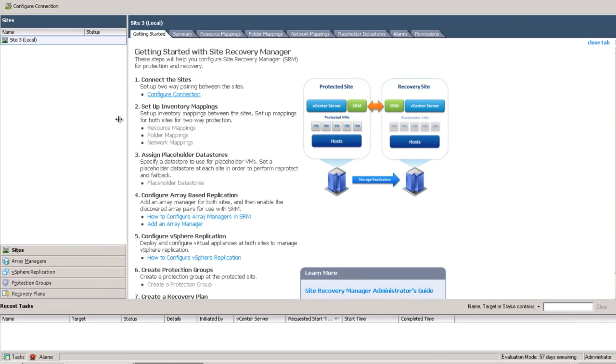Here we're looking at the local site. That would be the site that we just finished installing SRM on. We don't see any additional sites at this point in time, simply because we have not completed the site pairing process. It's also interesting to note that you'll see a menu list on the right-hand side under Getting Started of things you need to do. And that brings us to the end of that installation demonstration.